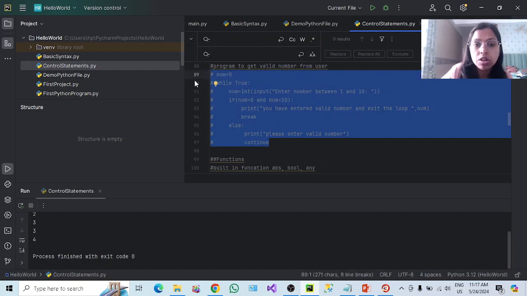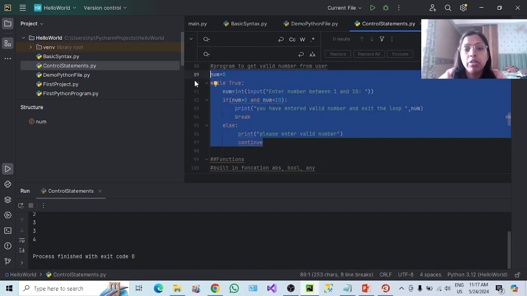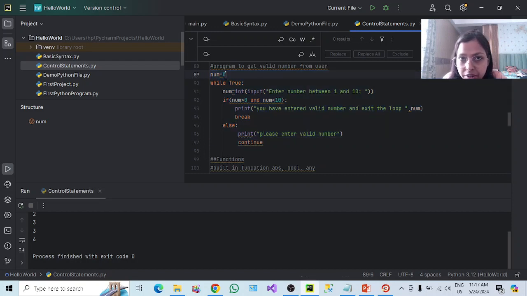For that, there is a condition, true or false. I have created a value 0 and assigned it to the variable num. So I'm checking while the condition is true, which is going to return either true or false. While the condition is true, I need to ask the user to please enter a number between 1 and 10.